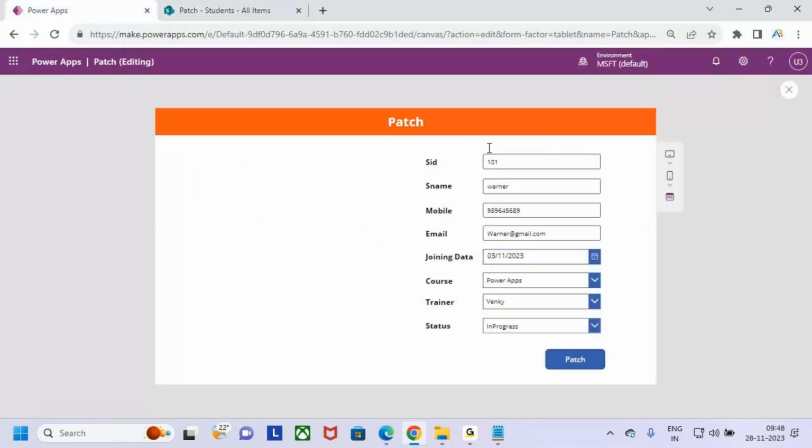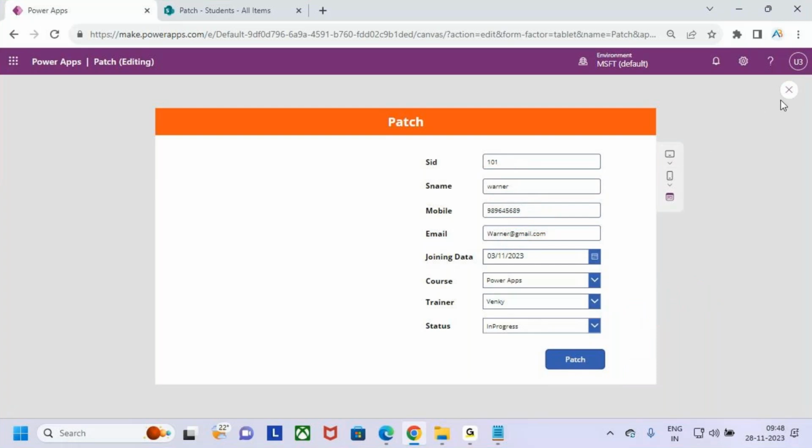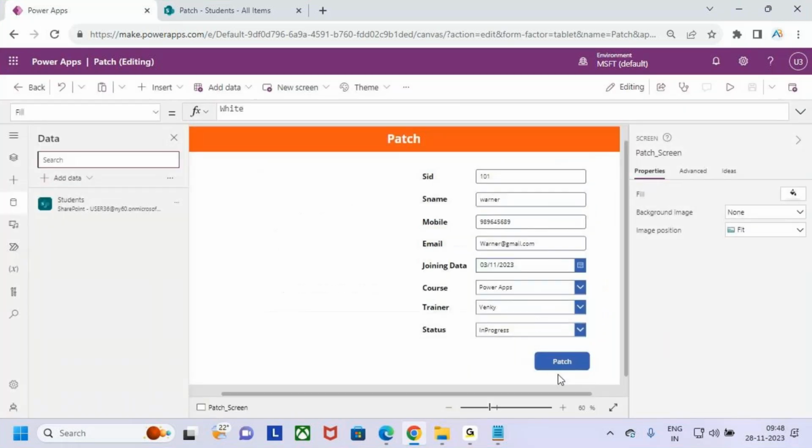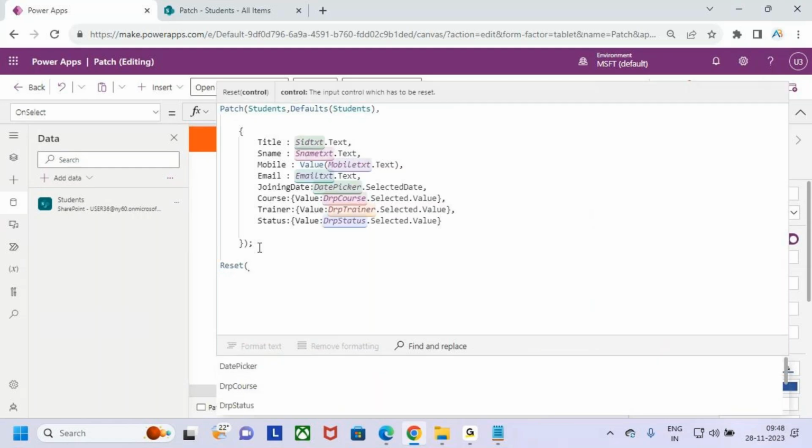That new record I inserted just now, with the help of patch function, we are able to see it here. And now see here, guys, once after clicking on this patch button, still I'm able to display the values. I don't want to keep these values. Once the data is submitted to the data source, I want to reset these controls. Now let me go and reset all the controls, guys. On the patch button itself, once after submitting the data to the data sources, let me reset what I want to reset. First control is what?